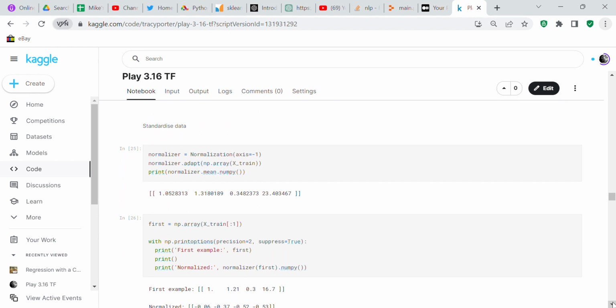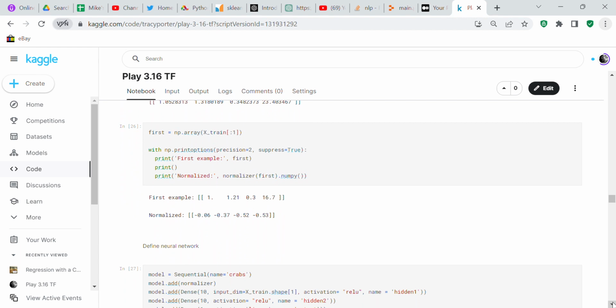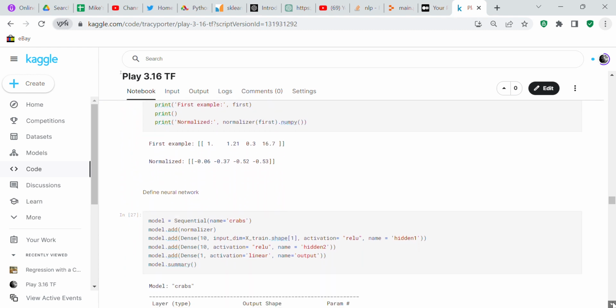So now what we do is we use the normalization function to standardize the data, and then you've got the standardization of each column. And then now what you want to do is we're doing an experiment so we can see what the columns are when they're not normalized, and we can see what they are when they are normalized.